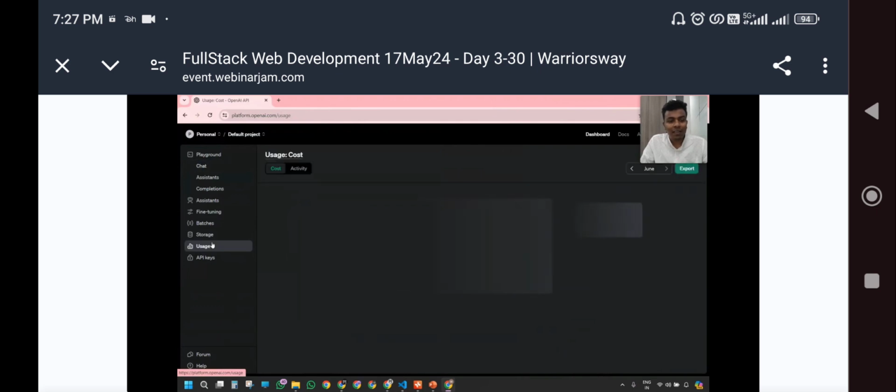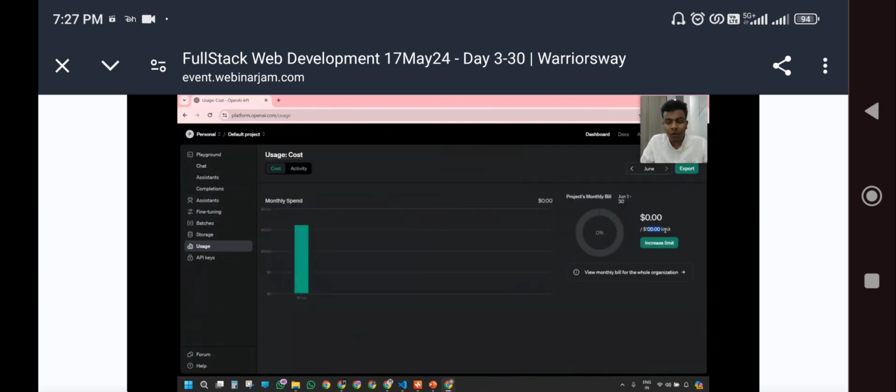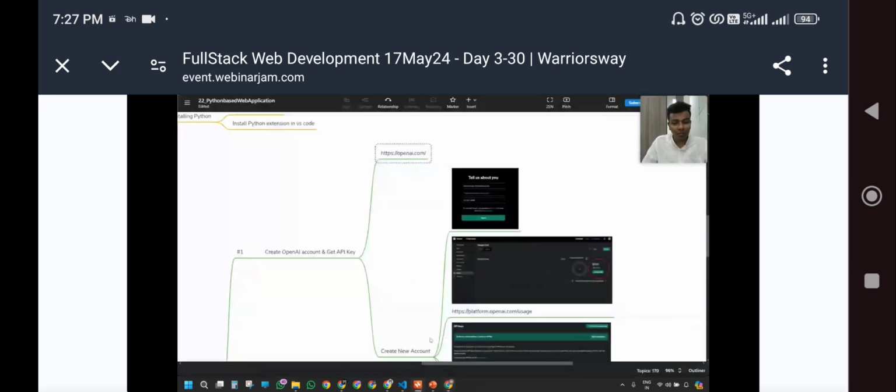Whenever I click usage, here you'll see this. So there's a $120 limit, and I've already used some of it here. This is my other account where I've paid money. This is how it is going to be shown. I've already taken my API key. I think you don't want to see that. I've already generated a new one, and that is the API key I'm going to use in my project. Are you clear about step number 2?